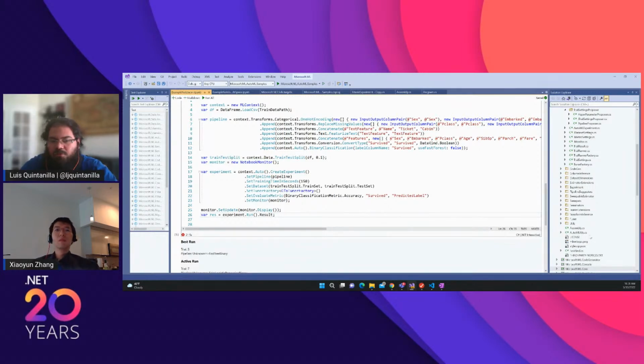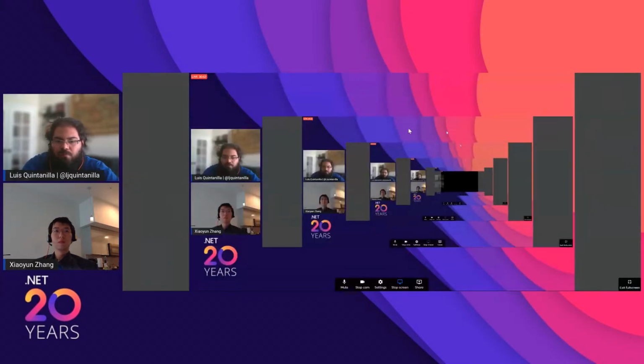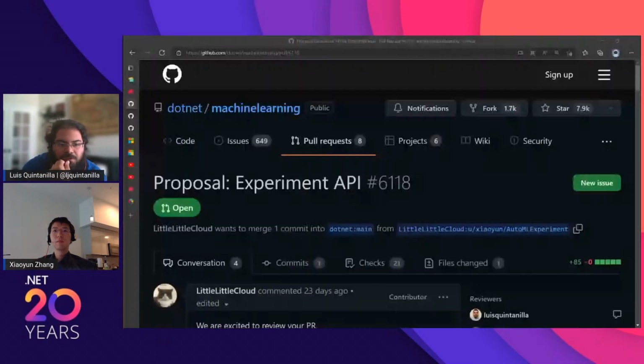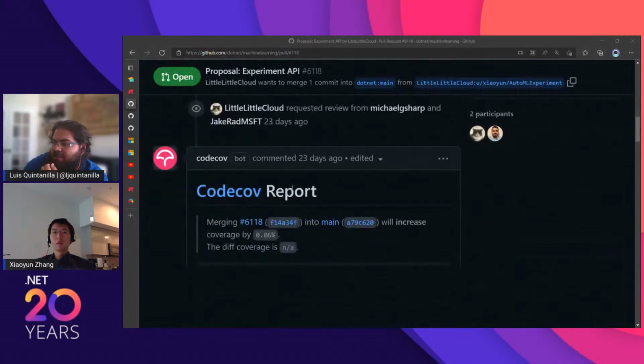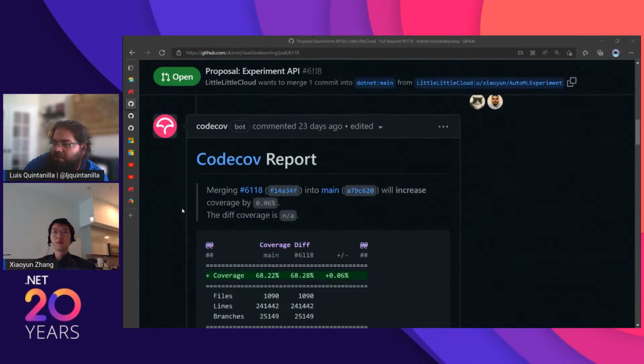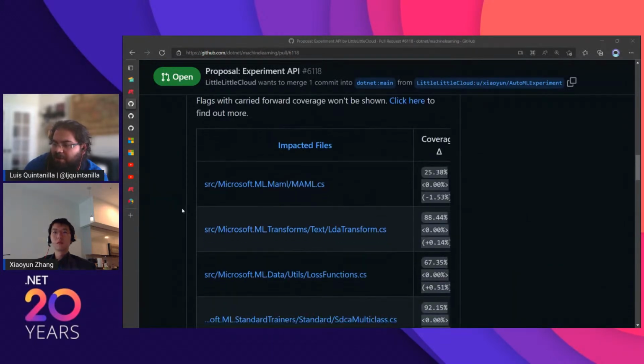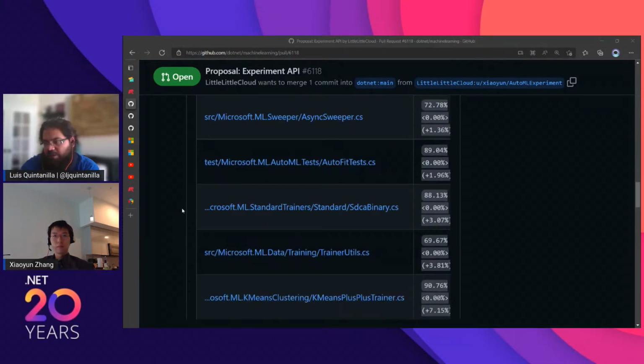The proposal for the experiment API. Okay, so I just went ahead and pasted it into the chat. Let me switch over to my screen. So this proposal, the experiment API, is over in the .NET Machine Learning repo, issue number 6118. And basically this provides the idea and thinking behind the experiment API itself.